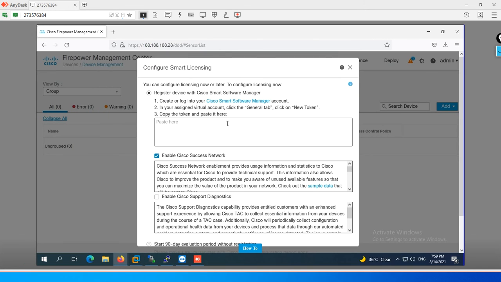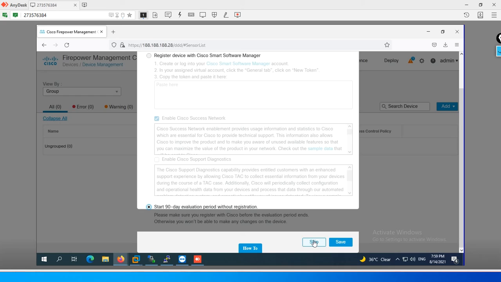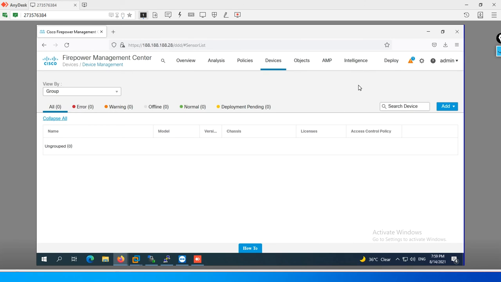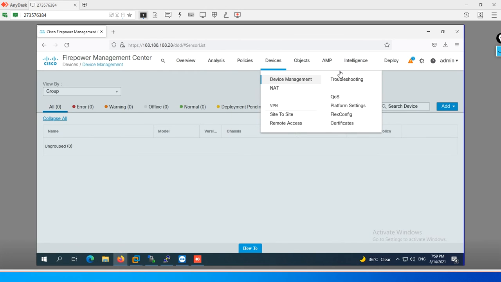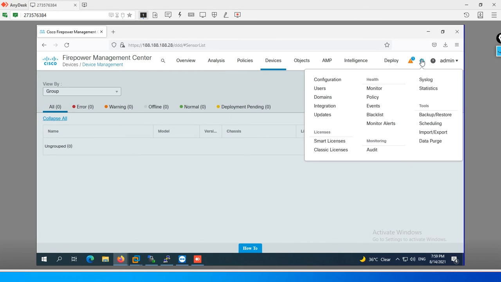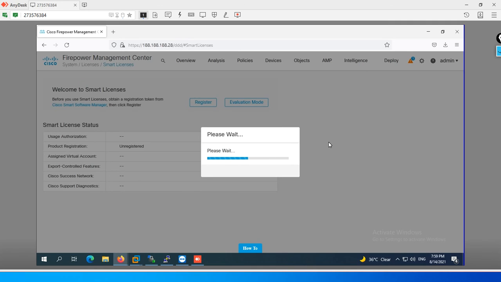Minimize. Okay. Here, this is the agreement again. If you want it, you will enable it, but let me skip for the time being with no agreement. Here are the devices. Okay. If I want to see the license, in the settings there is configuration, user, update, smart license.